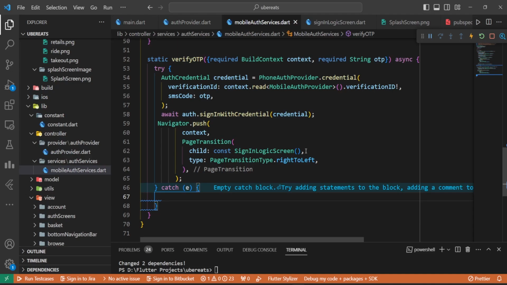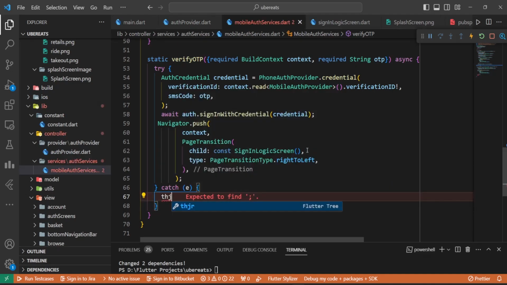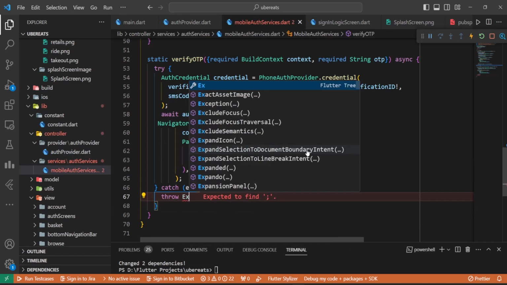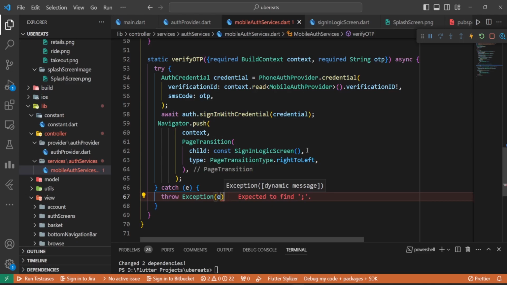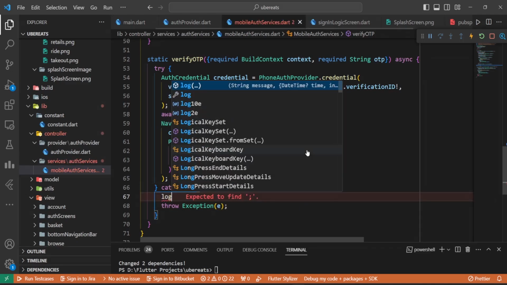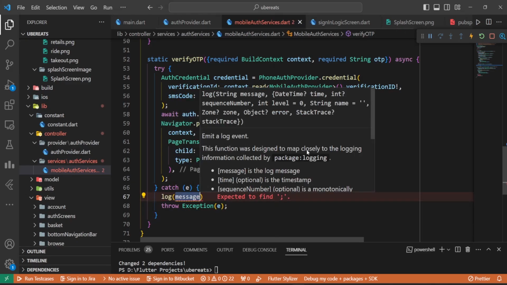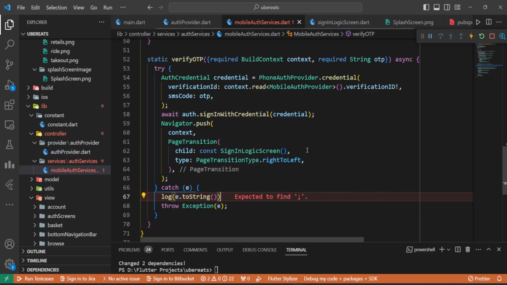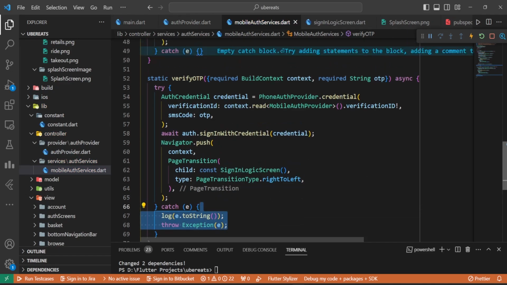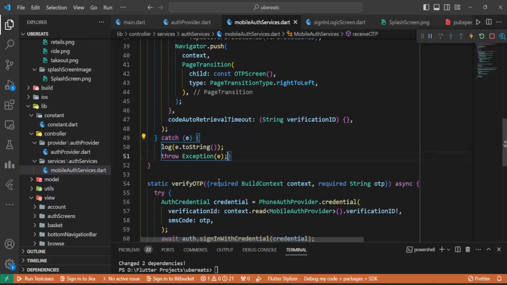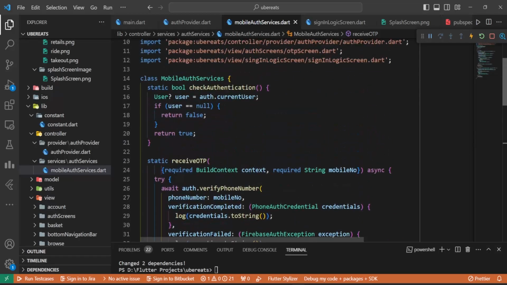Here in catch, we will throw exception key, and we are good. And before that, we will go with a log message key dot toString. We will copy this one, come above, do the same here. Okay, we are good.